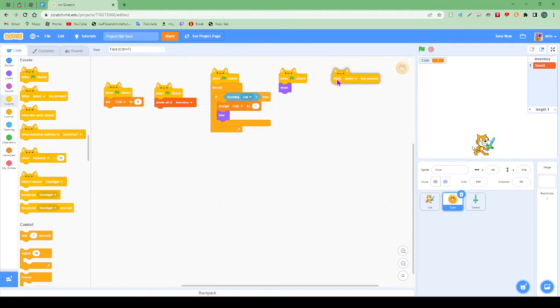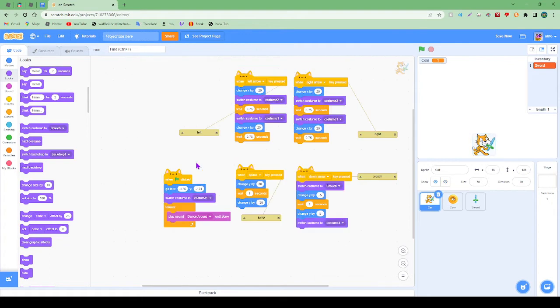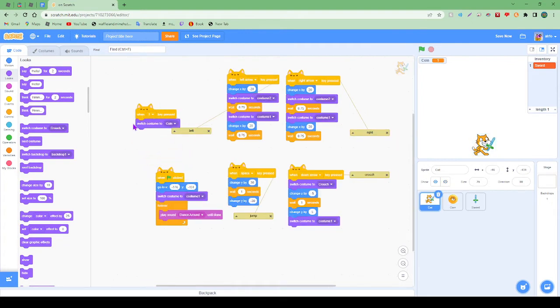So we're going to start off with when one is pressed, switch costume. We don't want that here. Copy, delete. So, just imagine we did that in here. Switch costume to sword one. So we're going to duplicate this.